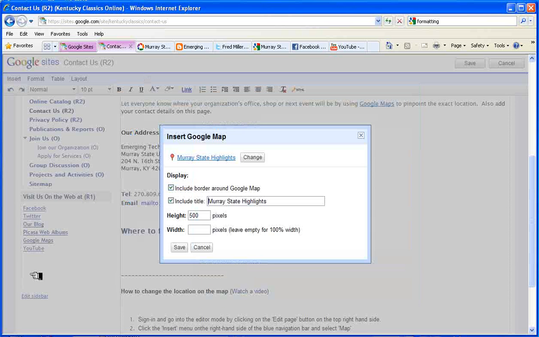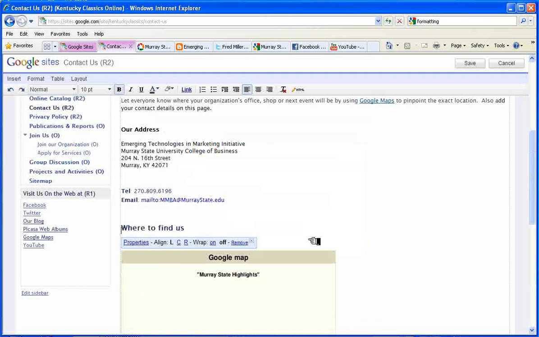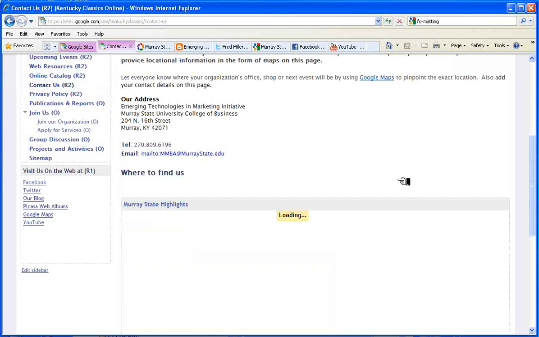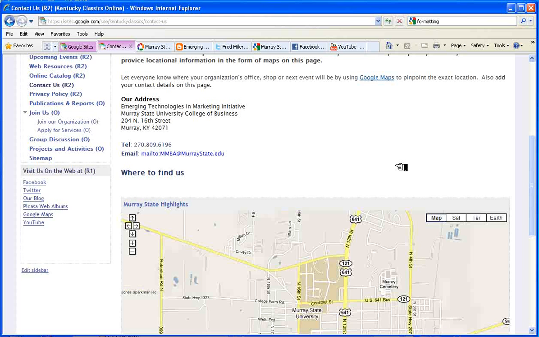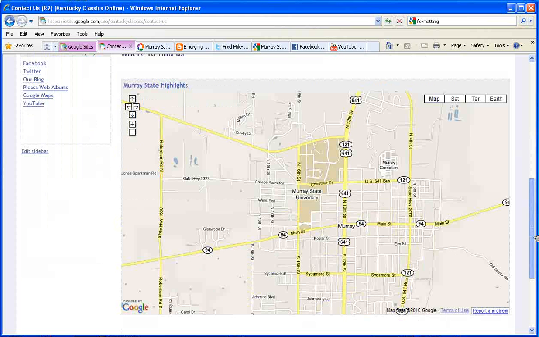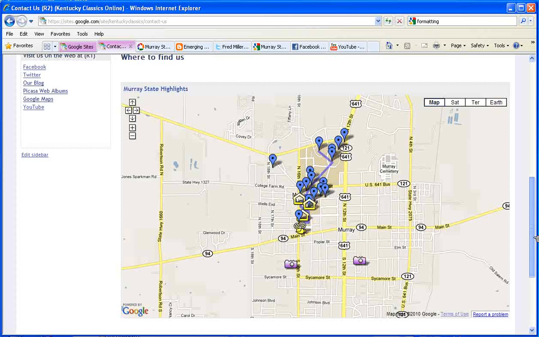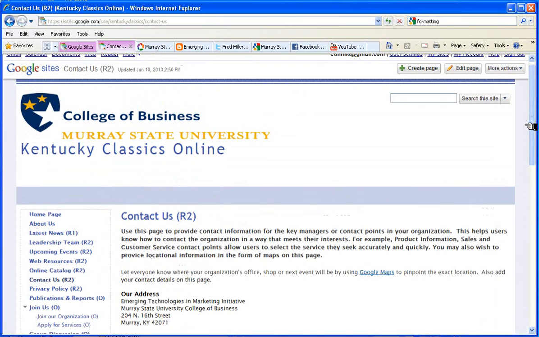I simply select that. I indicate how I would like it to look and where I want it to be, and then save it. And the map shows up here. Once again, when I save that, the map loads, and this is what my users will see when they come to the site. And so it includes the map of the area and the place marks that I've created, just as you did in your Google map. So those are some of the ways you can do it directly.